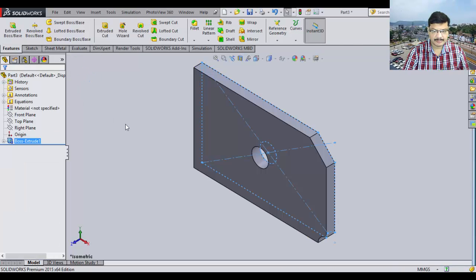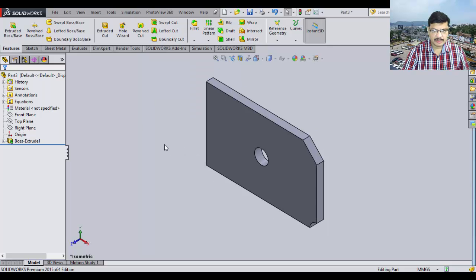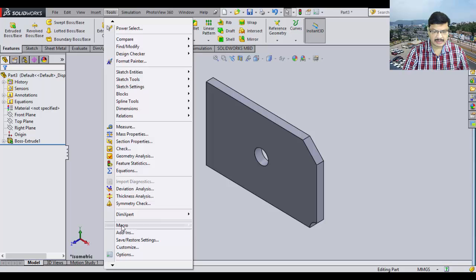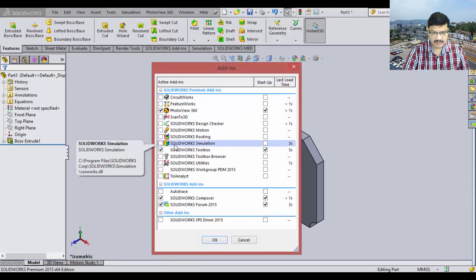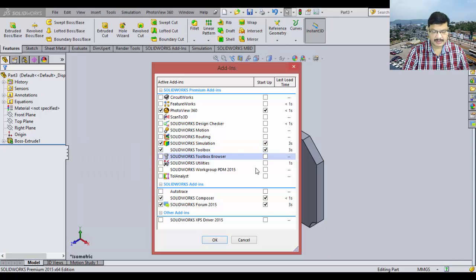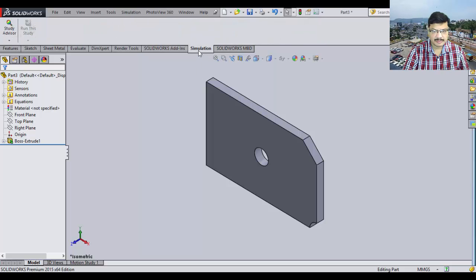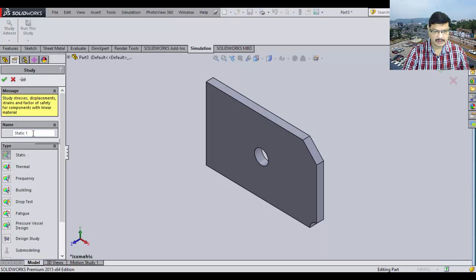Okay, then your model is ready. Now you have to go for the analysis. For going to analysis, go to tools, add-ins, and select the SolidWorks Simulation tab like this. Then you will get this simulation tab here. Now go to the simulation tab, then go to new study, then give the name as plate, click on OK.